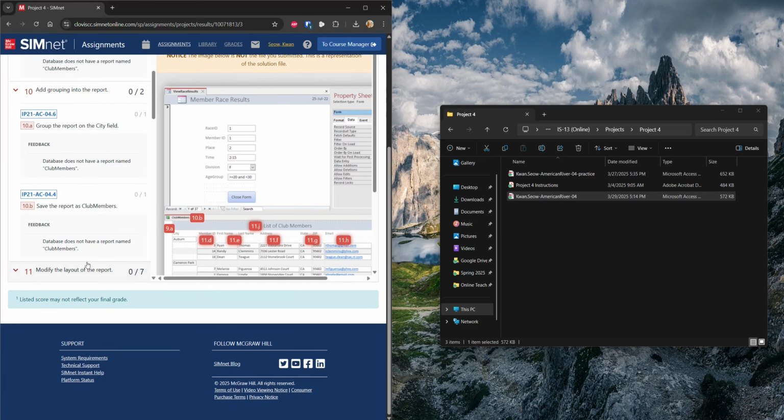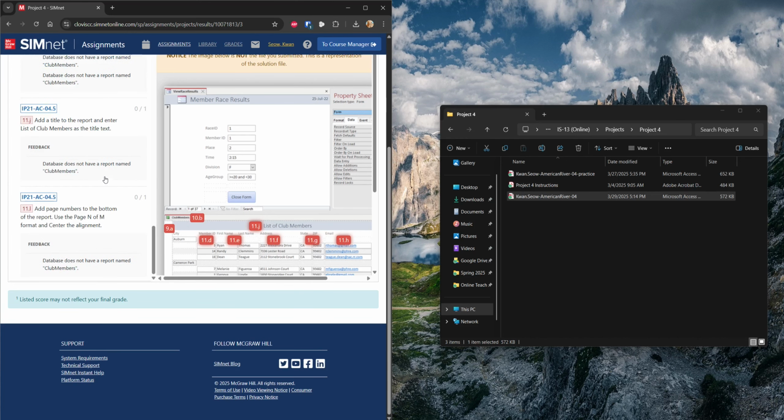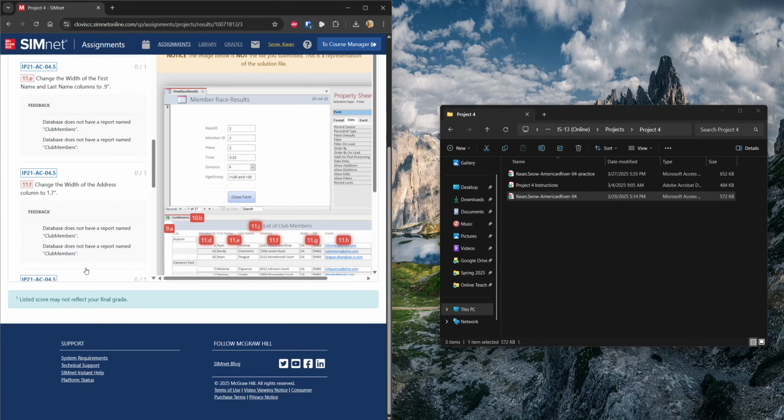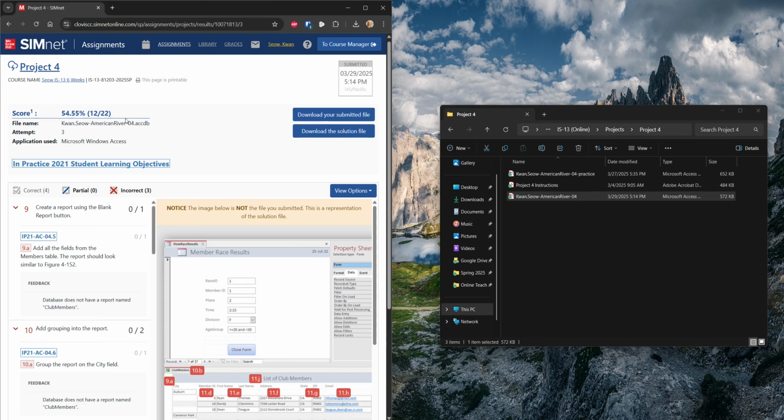And then for part 11, it got pretty bad. There's 7 supposed errors. But you notice that it all says the same thing. It says database does not have a report named club members. Okay? So it's really just one error that SimNet penalized me multiple times. So I'm glad I made that mistake to show you what I was trying to say earlier: if you make an error early on in the steps, the error cascades, meaning it starts to penalize you over and over again.